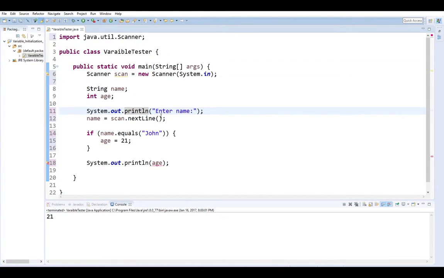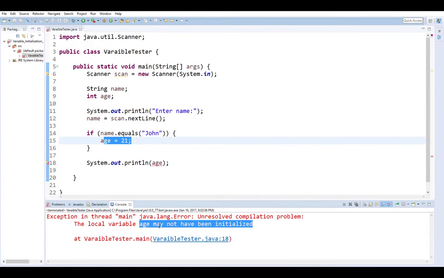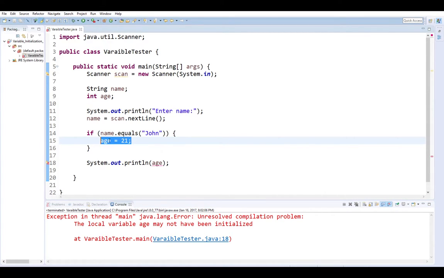Here is an example of an if statement that initializes the variable age. If the name equals John, age equals 21. Then we display the variable. Notice that even though the program seems like it should run fine, since we declare the variable and then we initialize it, we are unable to run it. It says age has not been initialized, even though we initialized it here.